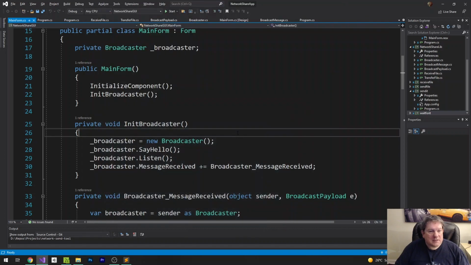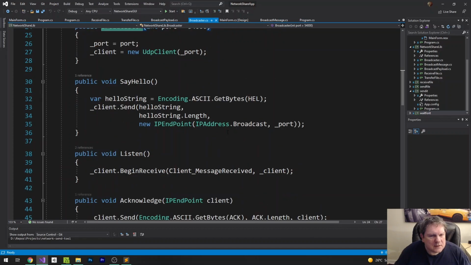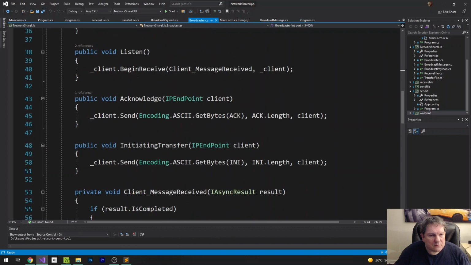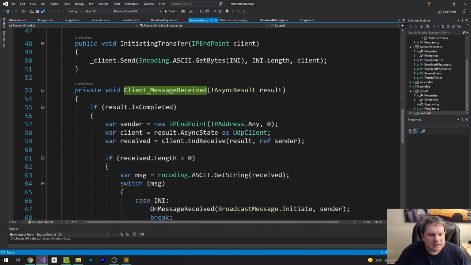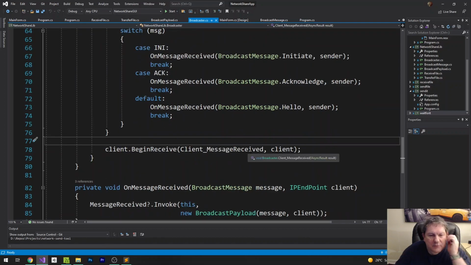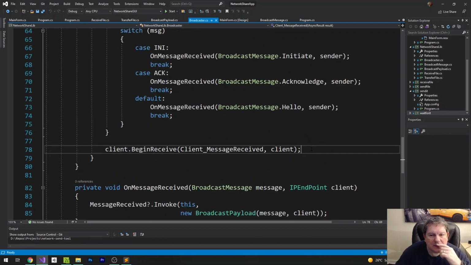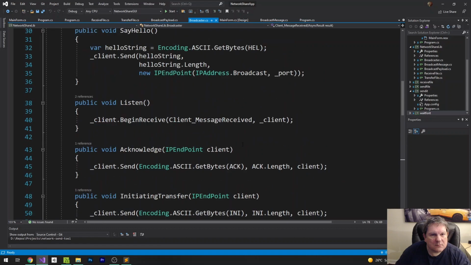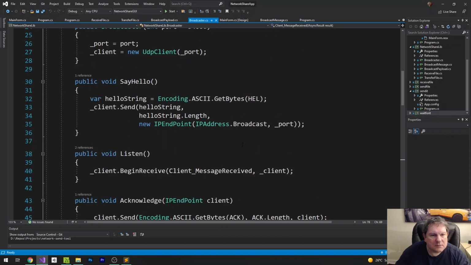So I'm going to minimize that. And the first thing I want to check is the broadcaster. The broadcaster sends this message here, hello, listen. So when we listen, we receive on there, so client receive message, and then at the very end there, we receive the message again. Okay, so it should pick up that there. Okay, that shouldn't be too bad.